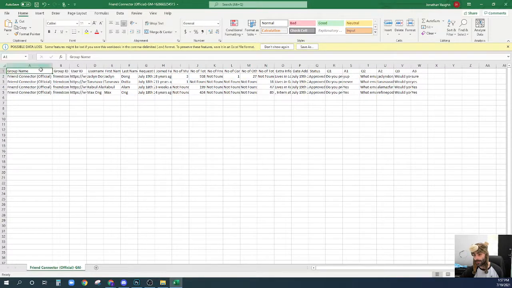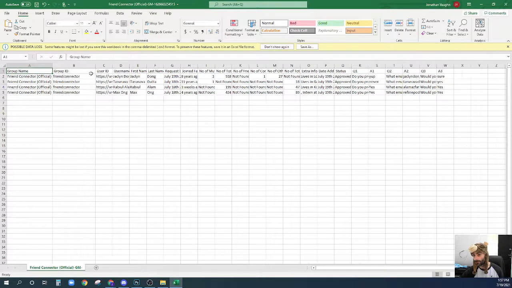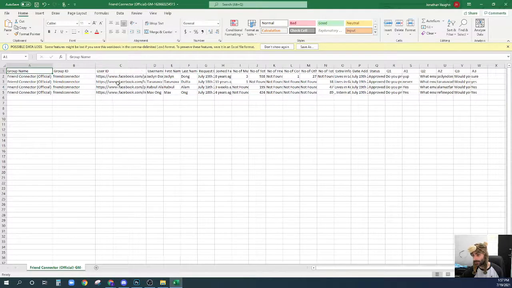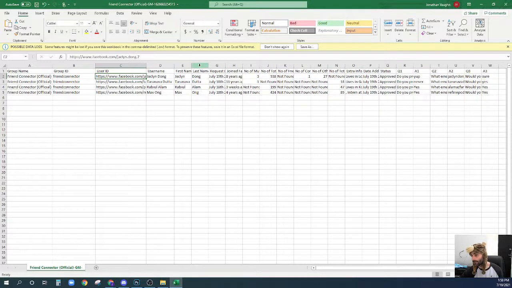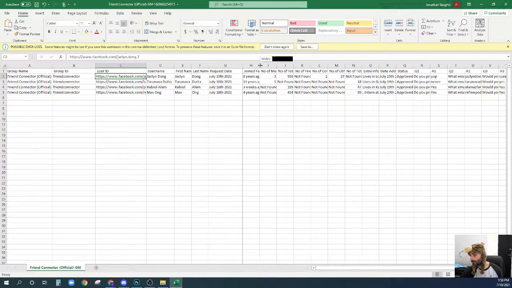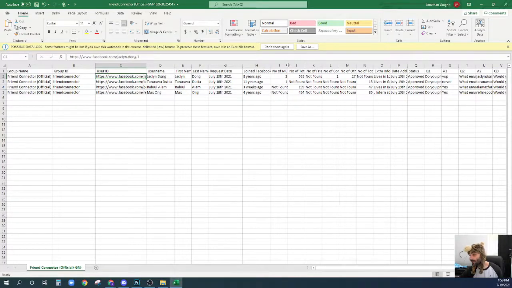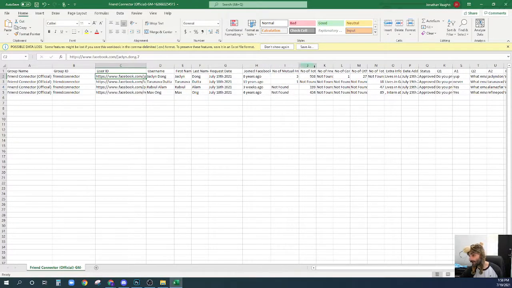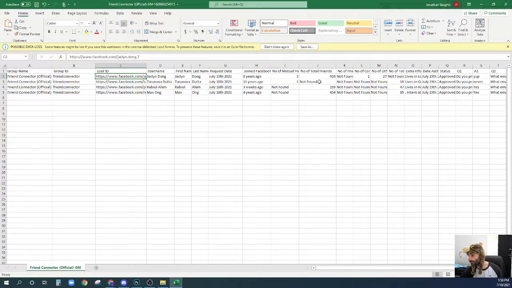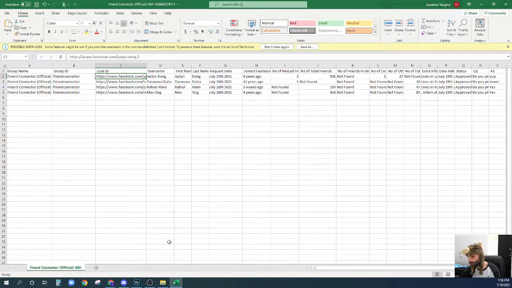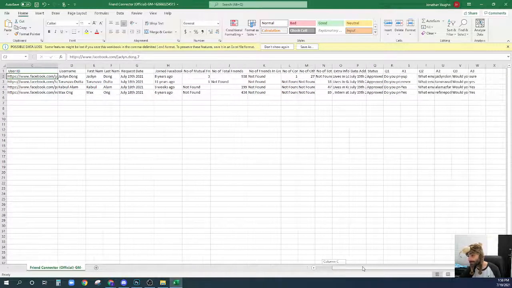So what you'll see is the group name, the group ID, their user ID, which is essentially their Facebook URL, their username, their first name, their last name, when they requested to join the group, when they joined Facebook, the number of mutual friends that you have with them, the number of total friends that they have, if that information was displayed, and the number of friends that they have in the group, if that information was displayed.